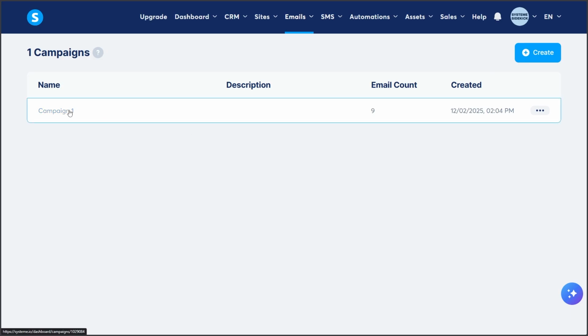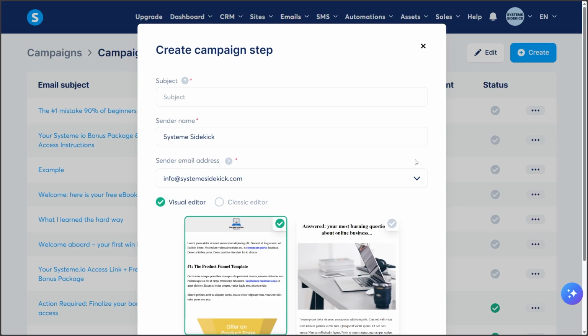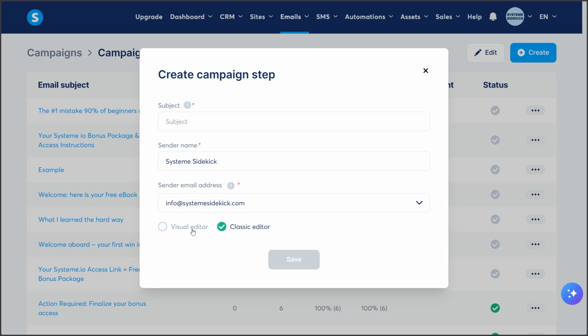Then I'll go into the campaign I created and click on Create. So the whole reason of showing you this is something very critical right here on this page. When you're creating an email, either an individual email, which you can do, or when you set up an email campaign where you send multiple emails, it doesn't matter. You'll have a screen like this, and you have 2 options, the visual editor or the classic editor.